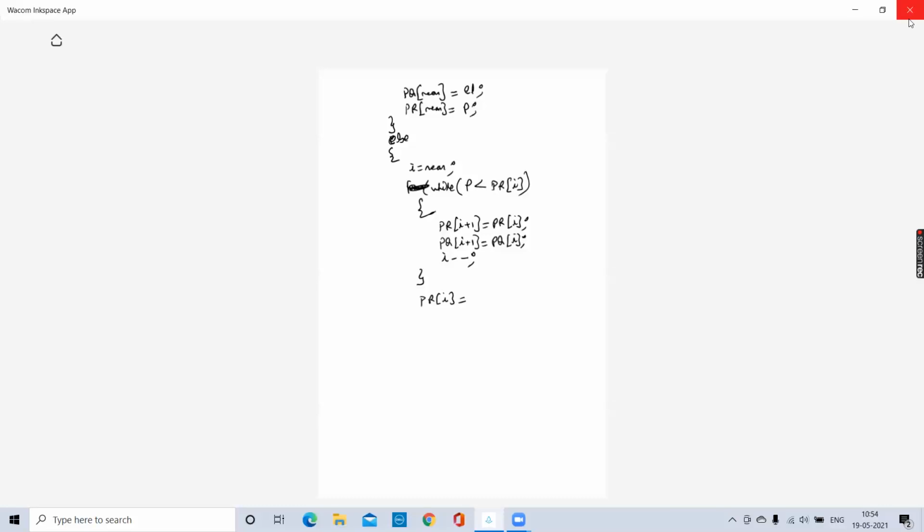PR of, because I minus minus has come, so I plus 1 is the position where you are going to insert. So it is PR of I plus 1 is equal to, we are going to write it as P, and PQ of I plus 1 is equal to element. That's all.